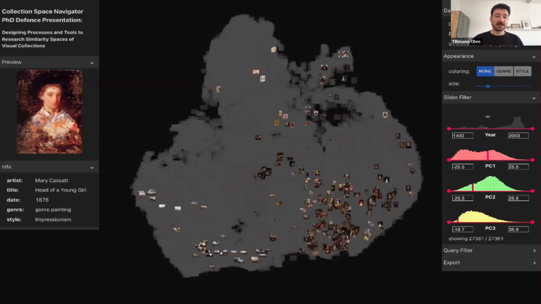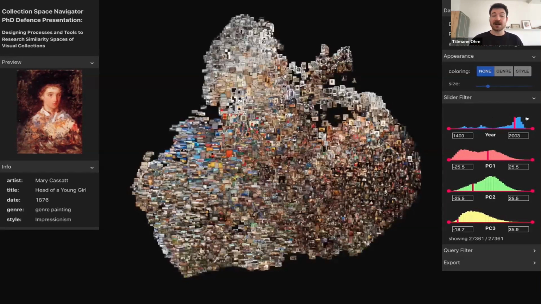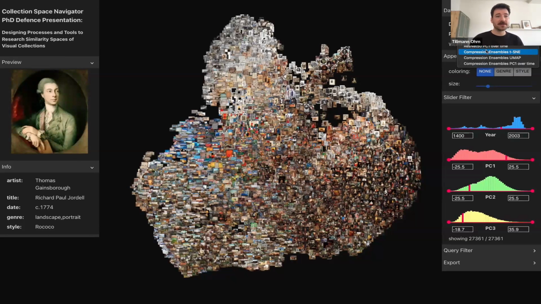One key challenge with neural networks like ResNet is that they are hard to interpret and often referred to as black boxes. So we can see that it does successfully compose similarity maps, but we don't know what the feature dimensions actually encode or what kind of similarity is modeled. Which brings me to the next research project, the compression ensembles.